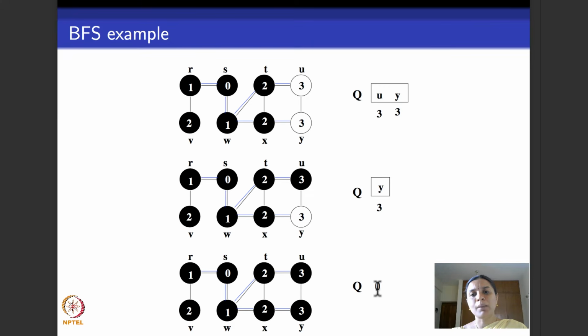So when will the queue become empty? When I have finished all the vertices and colored all of them black. If you look at this final tree, how to read this tree: S is the source, and you just read out the blue arrow edges as the tree. So the tree has an edge from S to R, and the tree goes like this: S to W, W to T, W to X, X to Y, T to U.